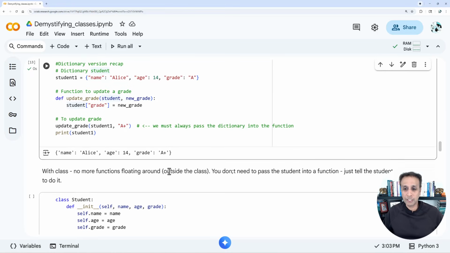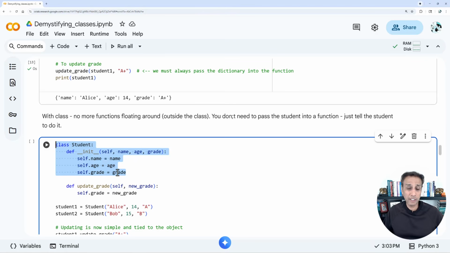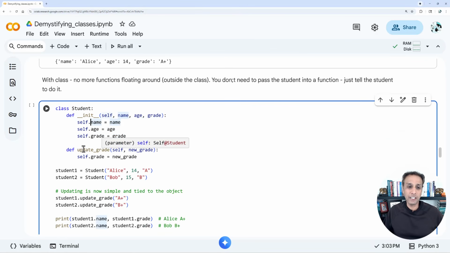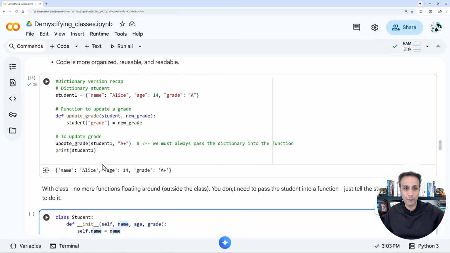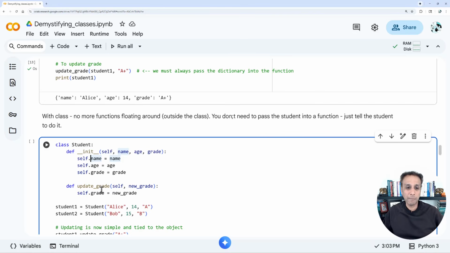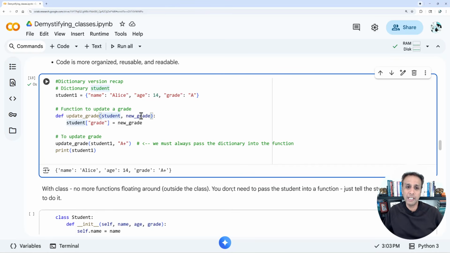So how do we do that? Well, we had this before, right? We had this earlier where we start with init. Now we are adding another function called update grade. Previously that update grade was just hanging outside, with no relation to this other function of printing the name and age and everything. Now this update grade is part of the student class, and the first parameter is self and the next one is new grade. It's very similar to here. The first is student dictionary in this case, and new grade right there.